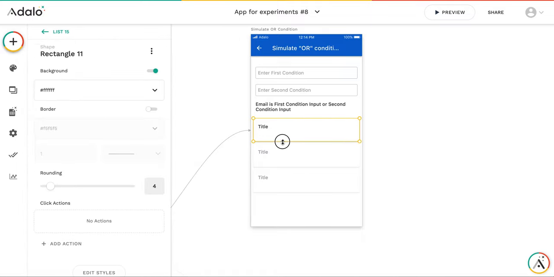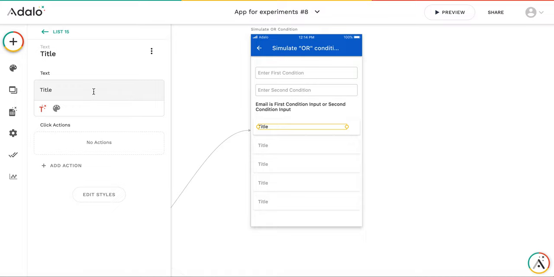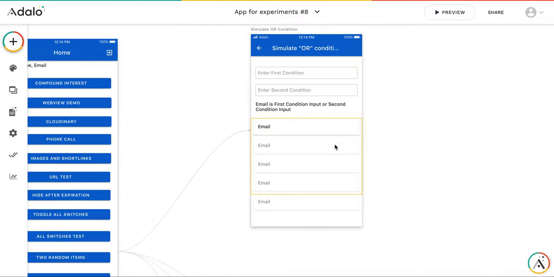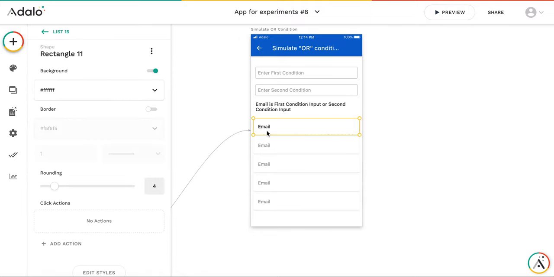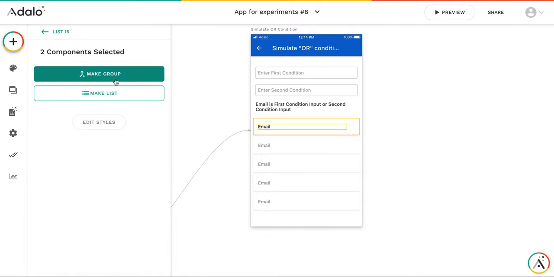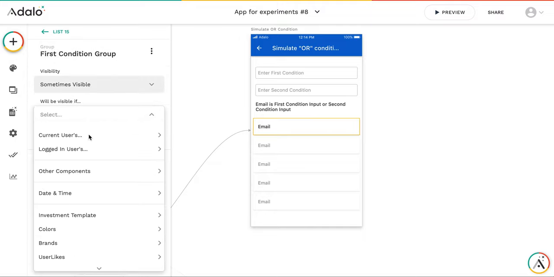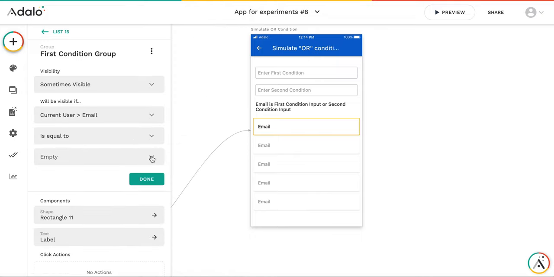So let's make it smaller, put a current user email here. And I will make this rectangle and the label a group. So call it a first condition group. So this condition group will be visible only if current user email is equal to first condition input.